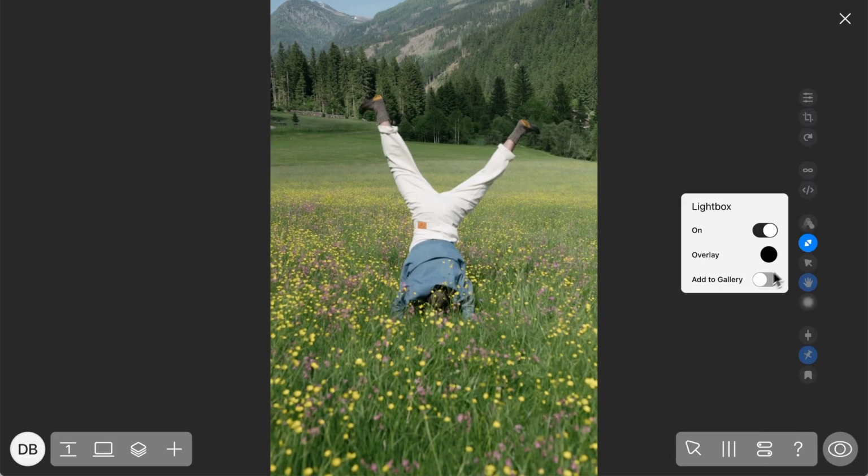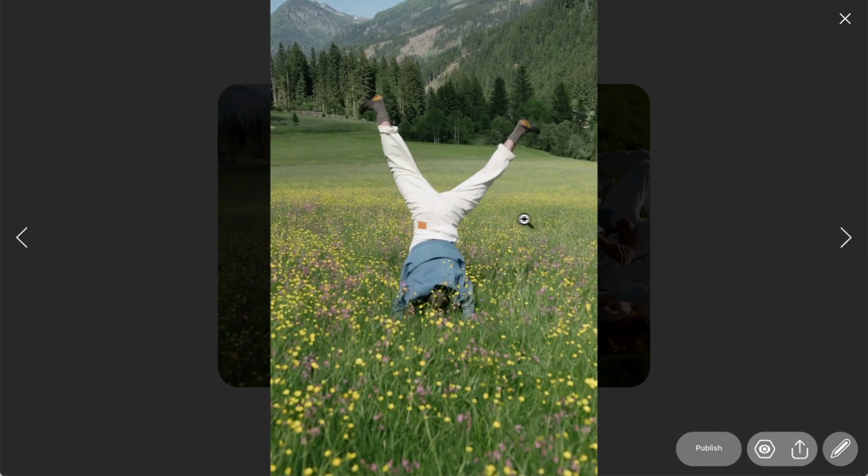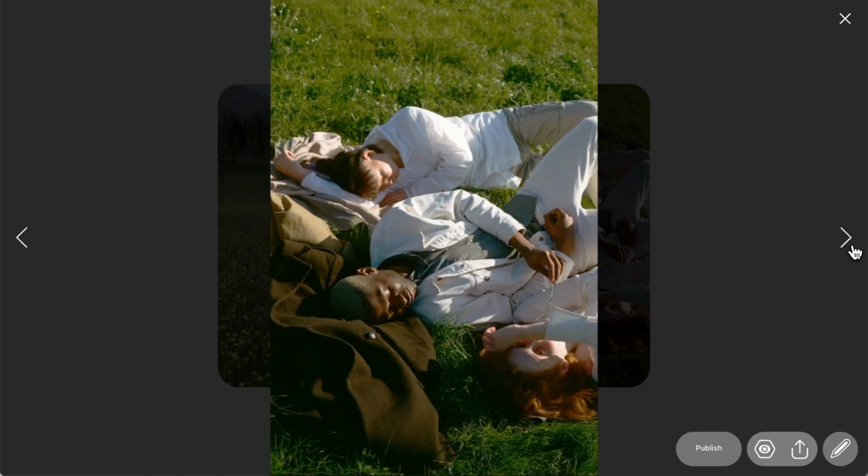If you click Add to Gallery here, it's like creating a global lightbox gallery where viewers will be able to click through all the images you've selected in full screen.